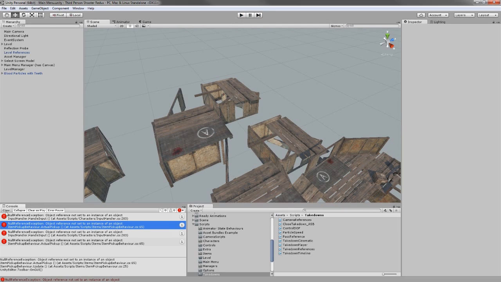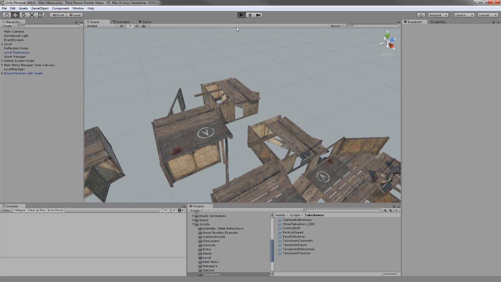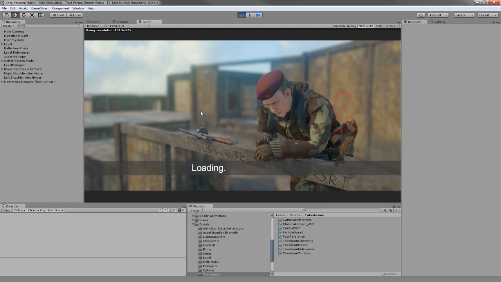Oops. Let's play it once again because hotfix usually is a bother.